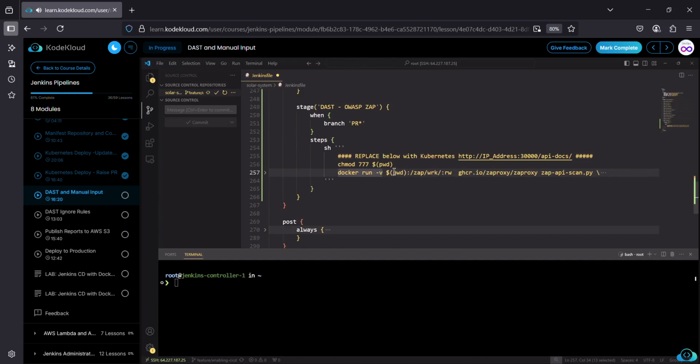Again, it can be done in a couple of different ways. I'm just choosing this approach. To give permissions, I'm just using chmod 777 on the current working directory. And then the image for the ZAP or the ZAP proxy, I'm fetching it from, I think, GitHub Container Registry. And the Python script is nothing but the ZAP API scan. So we just want to do the API scan.